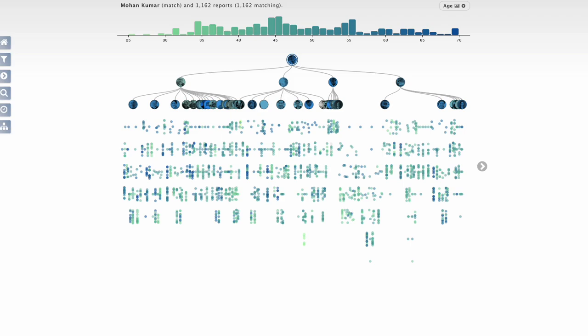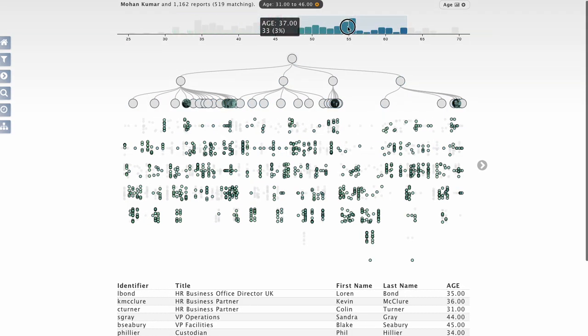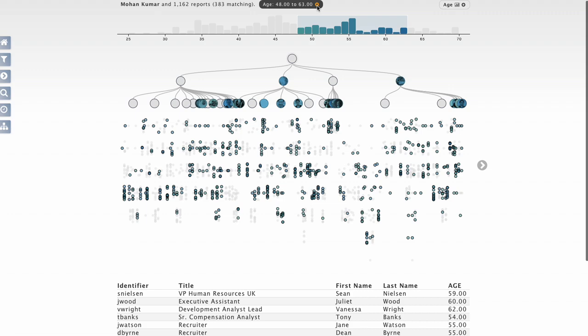Let's have a look at stacked horizontal bar charts and numerical data. So here we've chosen to look at employee age, and we have a result of employee age across the top. This is our traditional histogram view, and we can make selections from that histogram simply by clicking and dragging.